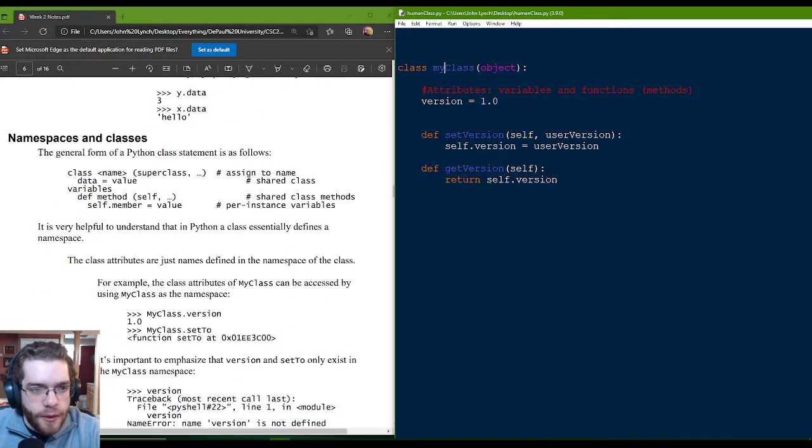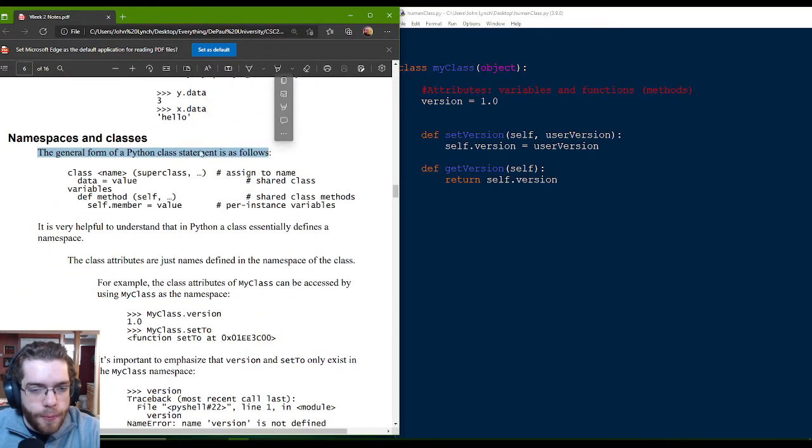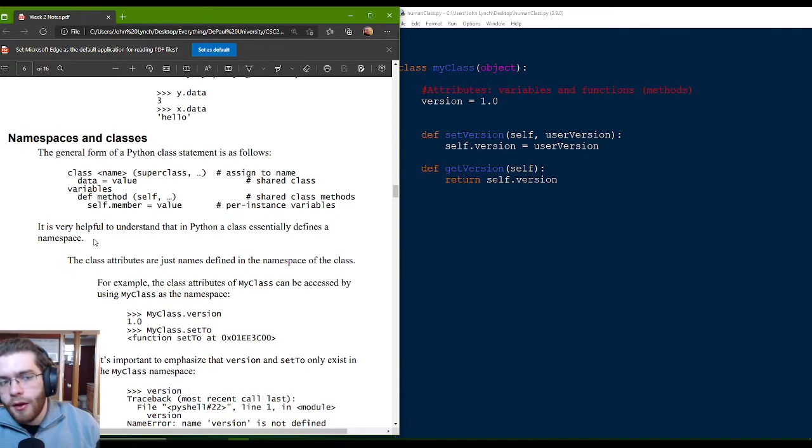And down here, we see the general form of our Python class statement. We first start off with our class name. If we have a shared class attribute, that might be next. And then we have our variables and then our methods as well. Based on the notes, every time that we create a class, we're creating a new namespace. And last week we talked about namespaces with how if we have a variable declared inside of a function, we won't be able to access it outside of that. It's similar to that one as well.